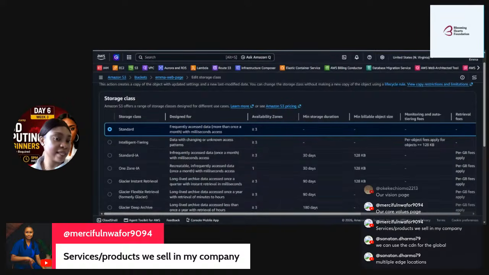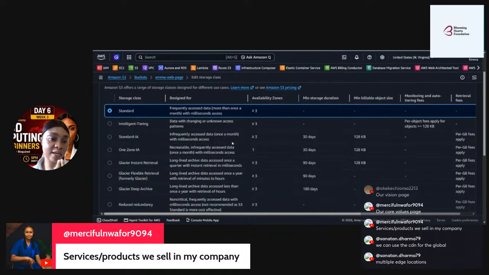Frequently accessed data is what you store in this particular class. Now, if you have data which you are unsure of, you don't know how often you want to access it. Let's say you're storing your company database on AWS S3 and you don't know how often your data analysis team will need this document. You use the AWS Intelligent-Tiering.